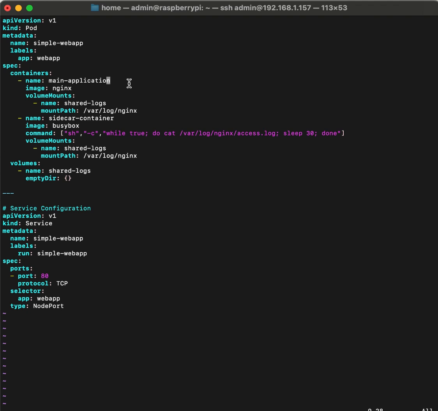So from our containers, let's look at the first container. Here we've got the main application with the image nginx, pretty standard so far. The volume mount is named shared logs, but the mount path is specifically here, var log nginx. Pretty sure I've got videos on mount paths and volume mounts explaining that. So if you haven't seen that, certainly check those out. But just on a very high level, containers should be ephemeral. They should be short-lived.